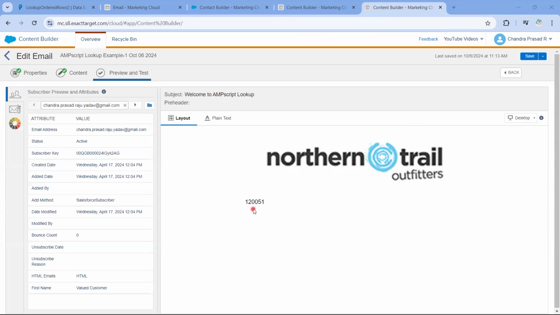Okay, you can see this. Even though I've mentioned a number which is very big, it is giving only the available number of records. This is why we need lookup ordered rows. Very rare scenario, you might need more than 2000 records, but this would be an example.